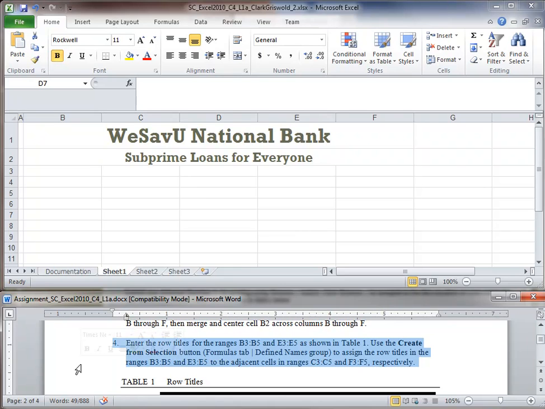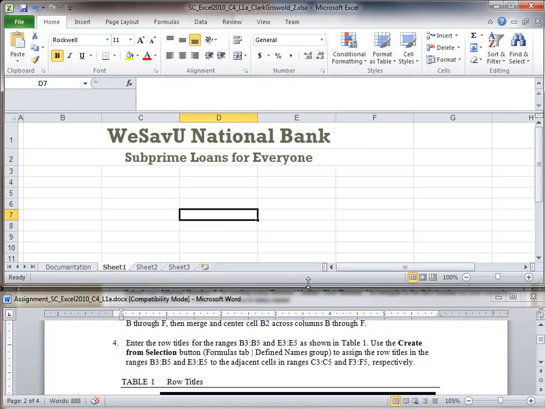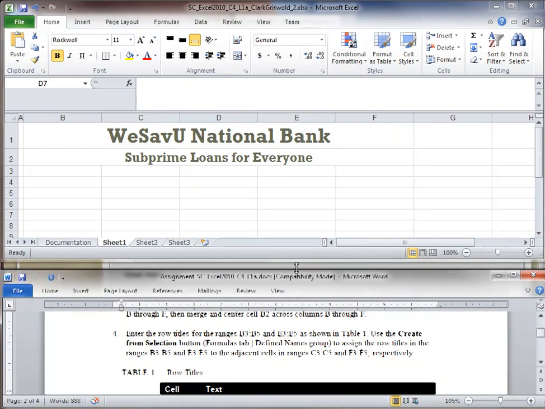Enter the row titles for the ranges B3 to B5 and E3 to E5 shown in Table 1. Use the Create From Selection button, which is in the Formulas tab in the Defined Names group, to assign row titles to the ranges B3 to B5 and E3 to E5 to the adjacent cells respectively. Okay, so let's make a little more room here so I can see what I'm doing.